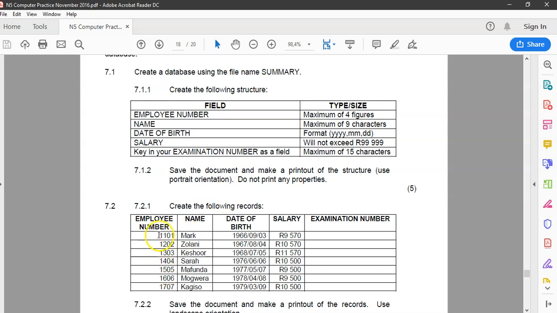So as you can see here, only 4 numbers will fit into this table eventually. Over here, we will only go as big as 9 characters, so no name will be more than 9 letters long. The format for the date and time must be the year first, then the month, then the day. And over here, the currency will not exceed 99,999 Rand. Please take note, there are no decimals, there are no cents here. This was designed to be that way.